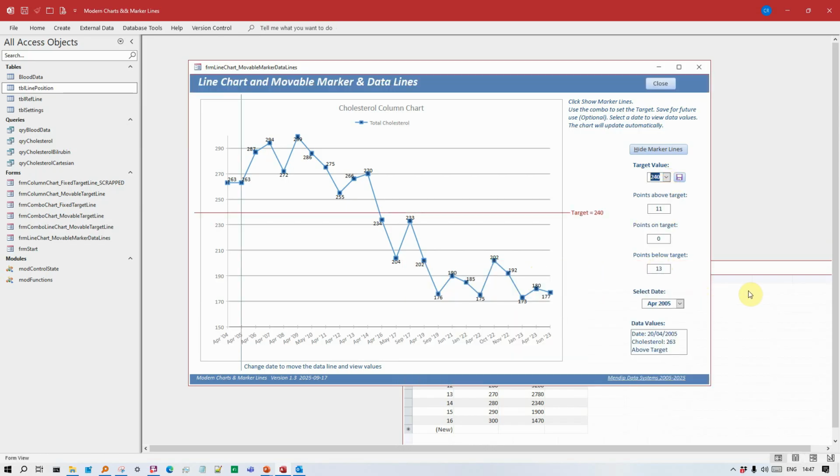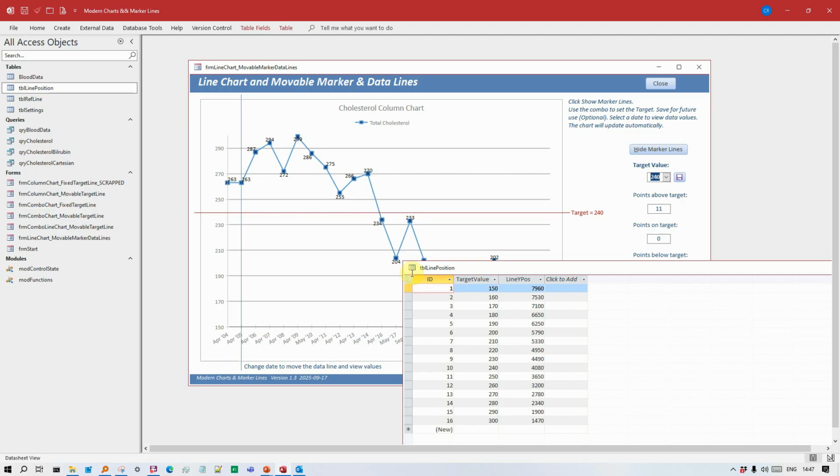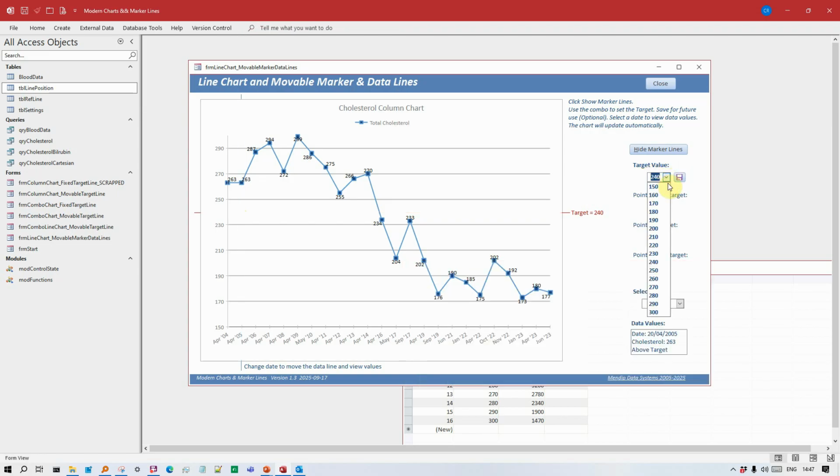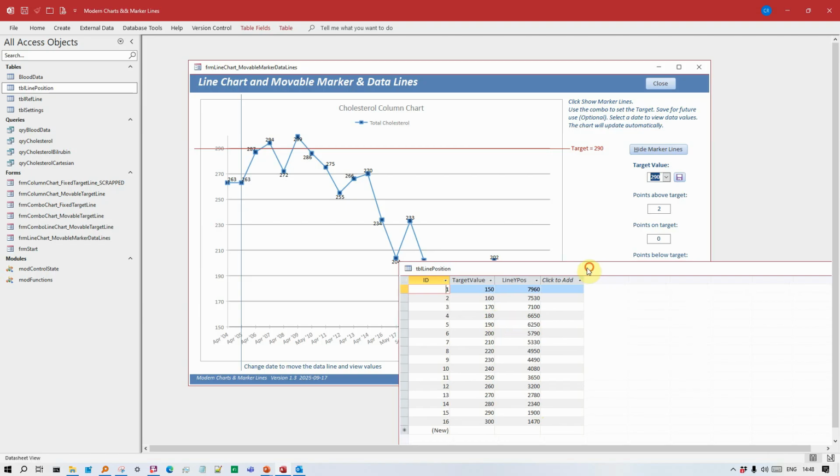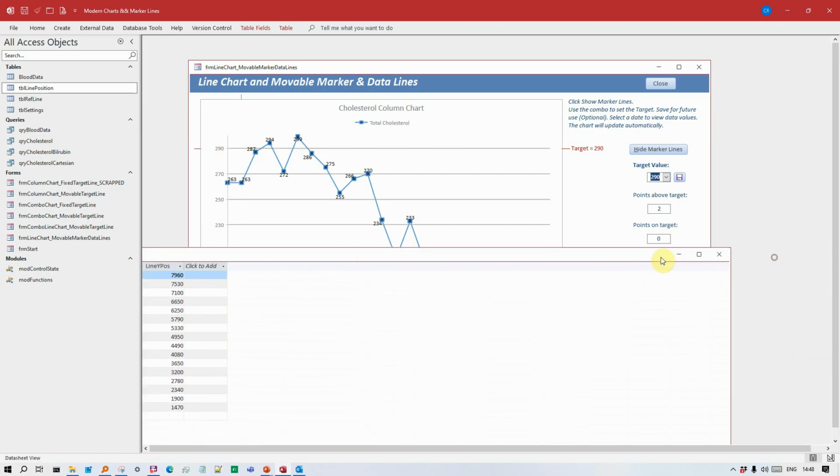So when I change that to, let's say, 240, now it knows that that 240 level is at this particular y value on the chart. Change it to 290, and again it's got the value there. So what I've done is manually check those values, which took a few minutes, but it works well.